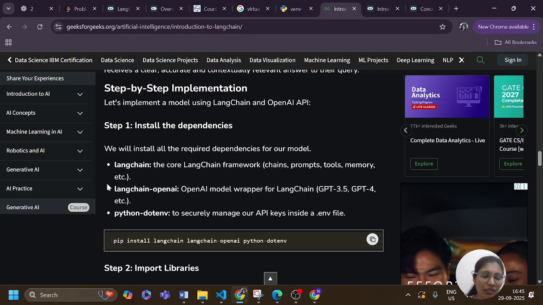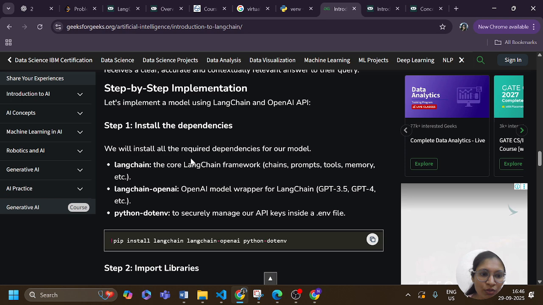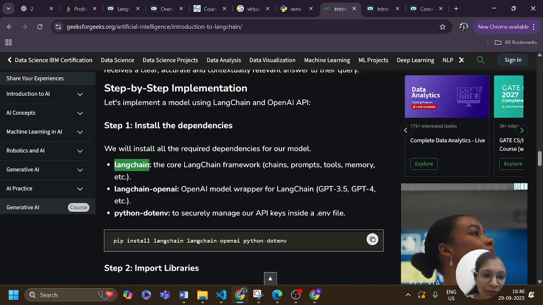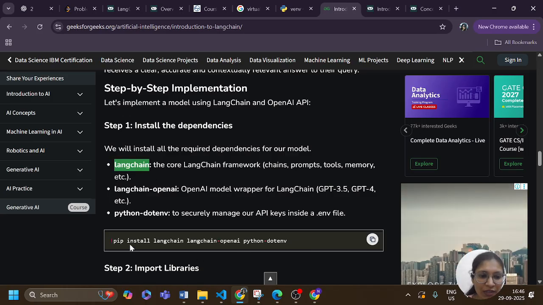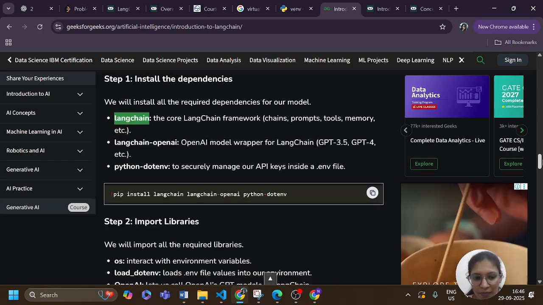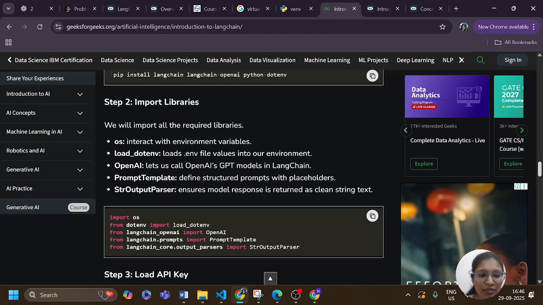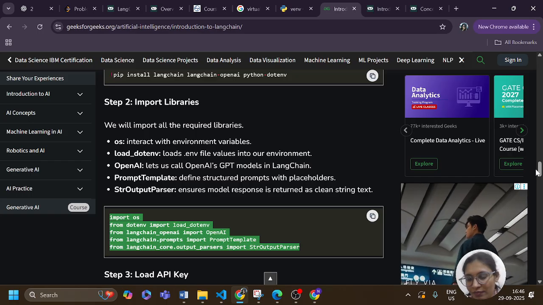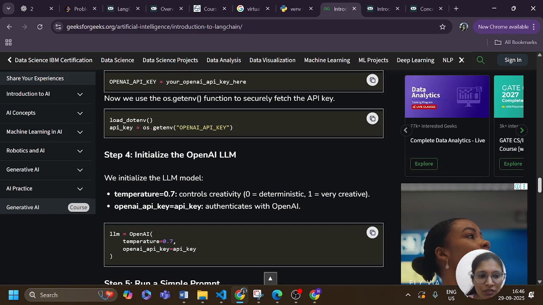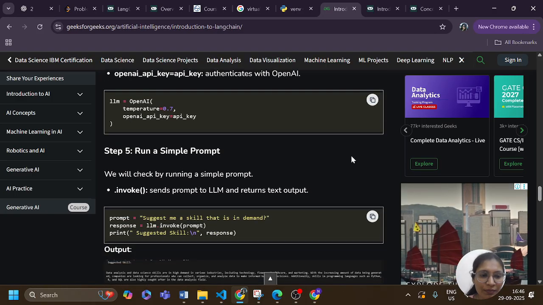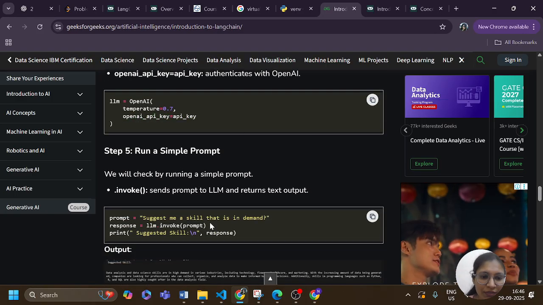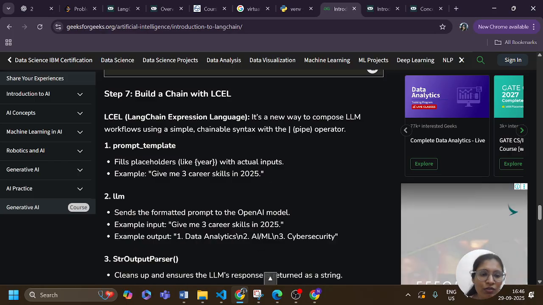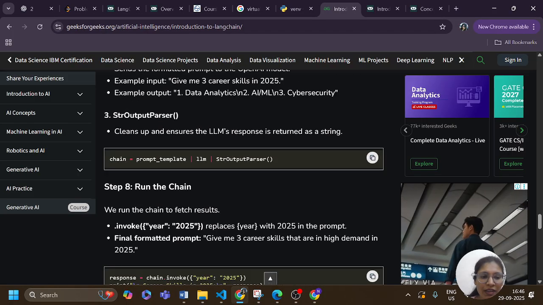The core LangChain framework. We will install all the required dependencies for our model. We can install it by using pip. Now we need to import libraries like this. We have different libraries. Here you can import OpenAI, and here you can also create a prompt template, LLM, and string output parser.